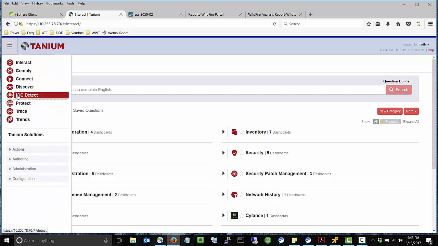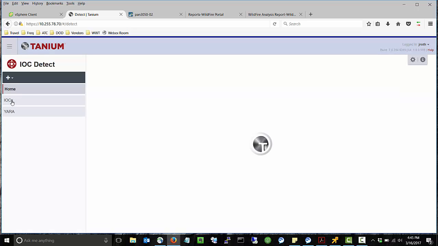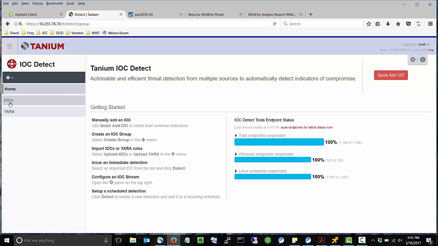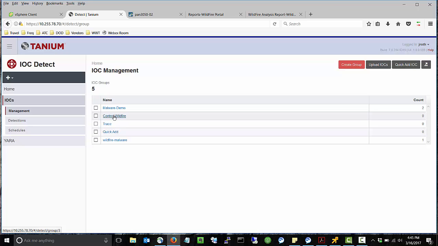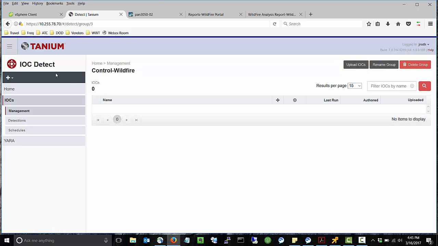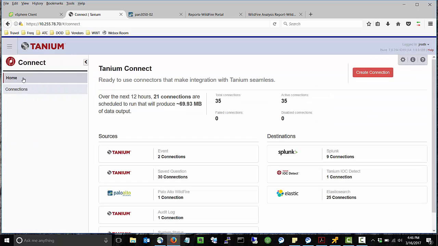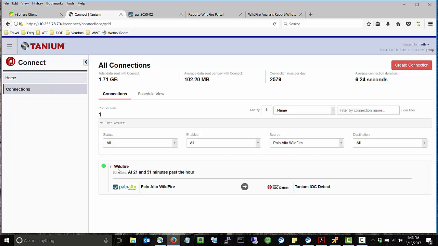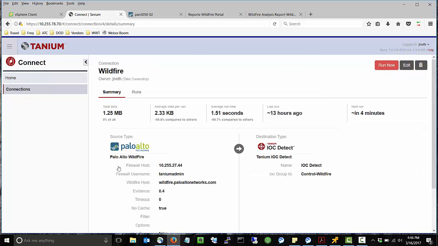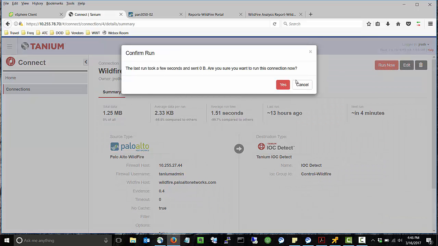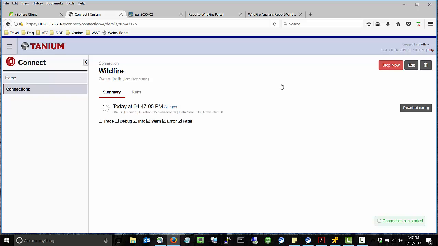We go into Tanium, and we go into our IOC Detect module. And right now, you can look in our control WildFire group, there are no IOCs. So this is showing the integration between Tanium and Palo Alto WildFire. We've built a connector that pulls IOCs in from our Palo Alto firewall into Tanium. And this can be scheduled. I'll just kick it off to run now.